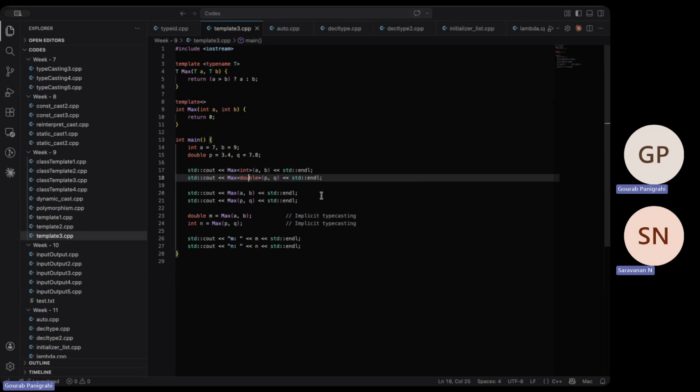Can you give class instead of type name? Can you give template class T also, right, sir? Within the less than and greater than symbols, you can give class T also, right? Yes, you can. Type name is just another way.